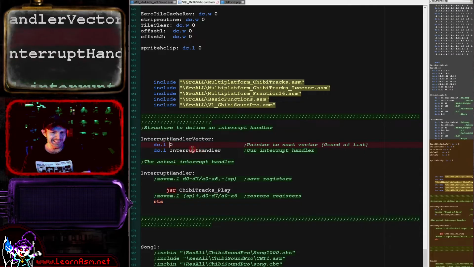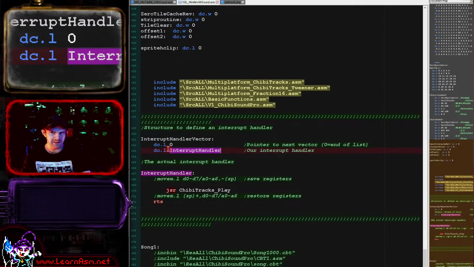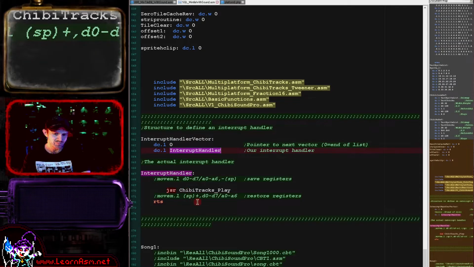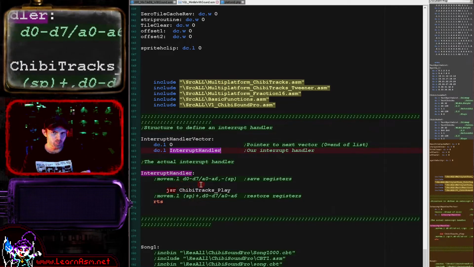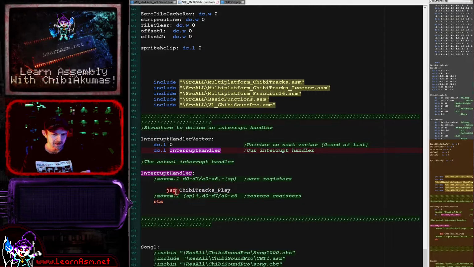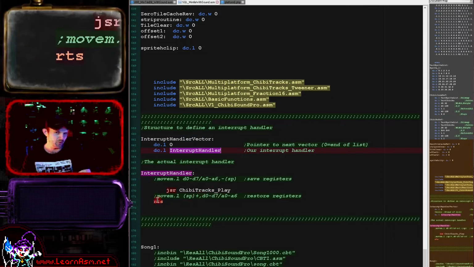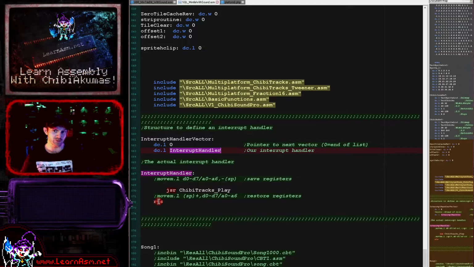So we need to create this, and then the interrupt handler here, this long here, is actually the code that does our interrupts. In this case, we're just running ChibiTracks play. It looks like the operating system is backing up all of the registers for us, so I'm not backing up or restoring any registers here. And then we just return with an RTS, because it's the operating system doing the job for us, so we don't return with RTE, we return with RTS, and that's really all we need to do.